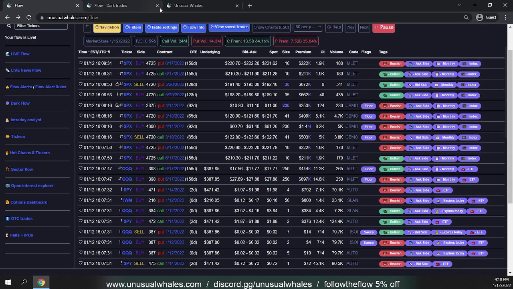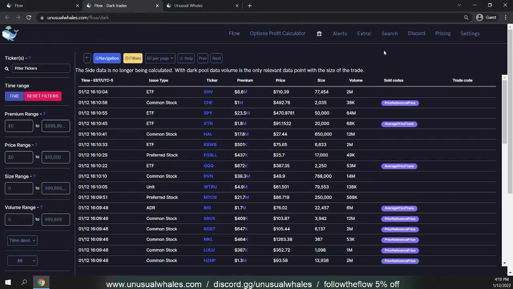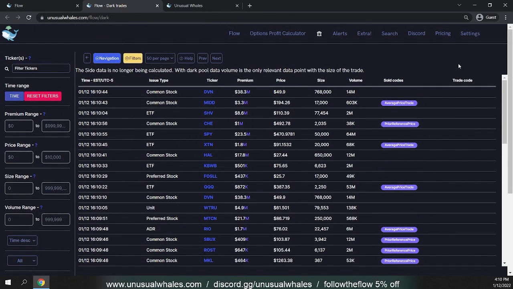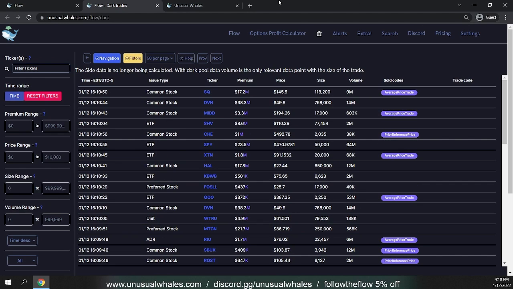Important to note about dark flow quickly, because we do get this question quite a bit. There used to be an indicator of buy or sell. Those are gone now because there's no surefire way to know exactly whether a dark pool transaction was a buy or a sell. That's why those aren't there anymore, and that's why we don't propagate it.